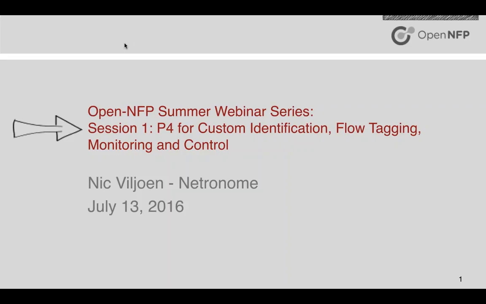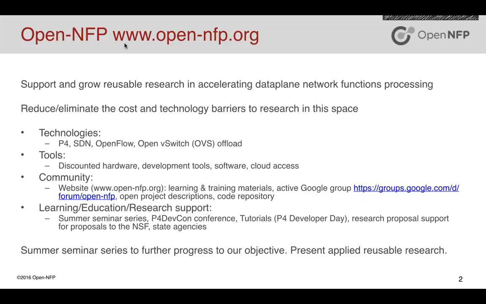And before I turn it over to Nick, I'll tell you a little bit about Open-NFP. Open-NFP's objective is to support and grow reusable applied research in data plane network functions processing. We do this by focusing on reducing the barriers to starting and performing research in this space to researchers and developers creating, implementing, and verifying their ideas on production networking hardware.